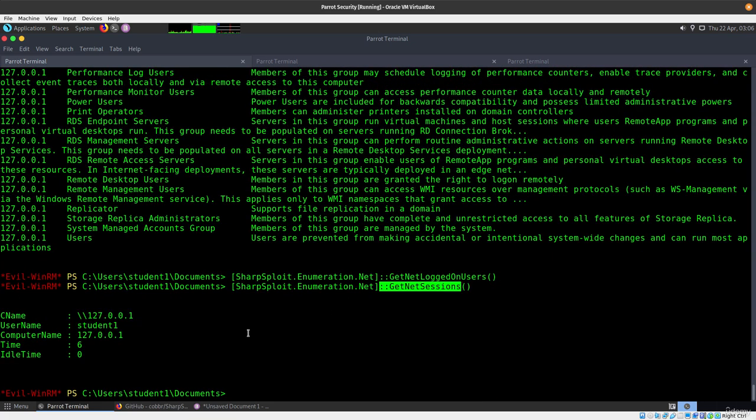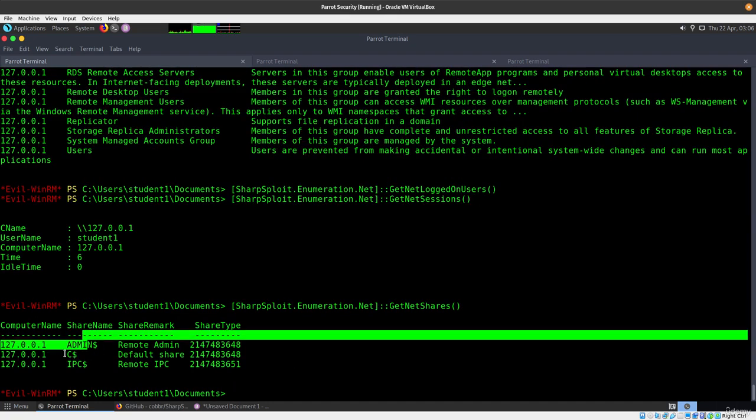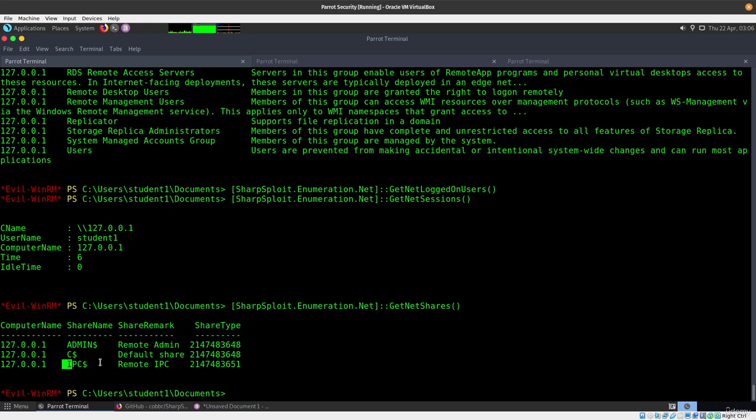For the net sessions, you can see that student1 has a session, and that's because I used Evil-WinRM to get in there. Another one is Get-NetShares, to see if you have any shared drives in here. You can see that you have admin, the C drive, and IPC as well.